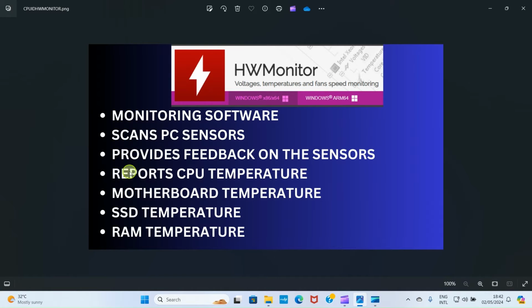Number four, it says report CPU temperature. CPU stands for Central Processing Unit. So it reports the CPU temperature for you to know whether it is going too high, too low, or is at the normal stage. Then it reports motherboard temperature as well, and SSD temperature. If your PC runs an SSD, it reports the temperature. If it's a hard disk, it reports the temperature as well. And lastly is RAM temperature.